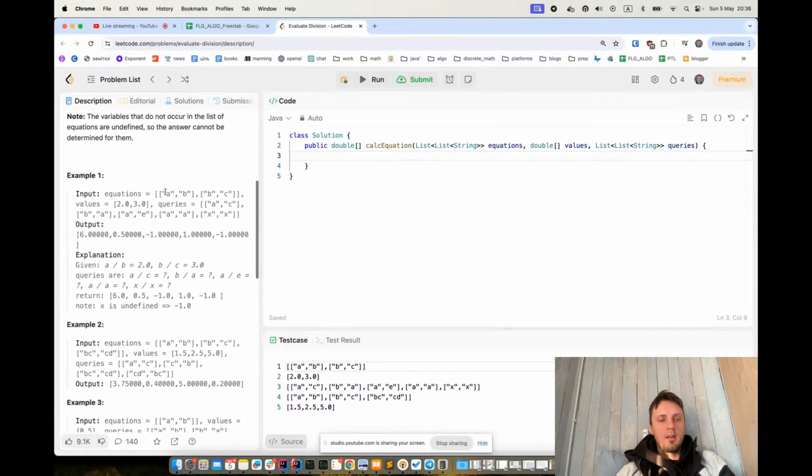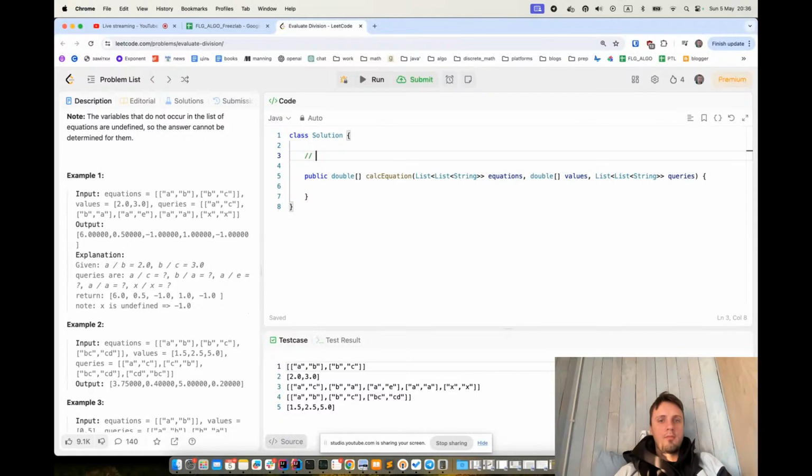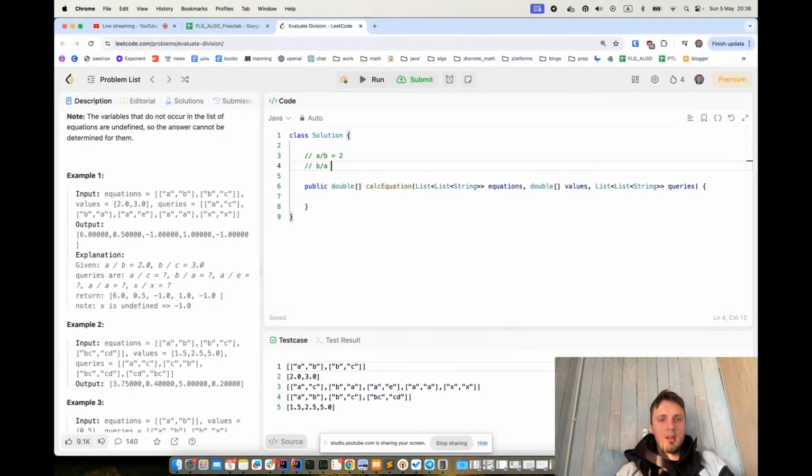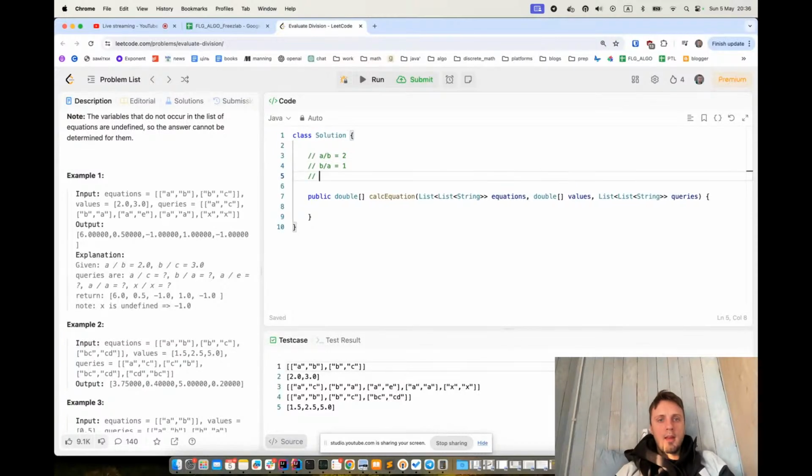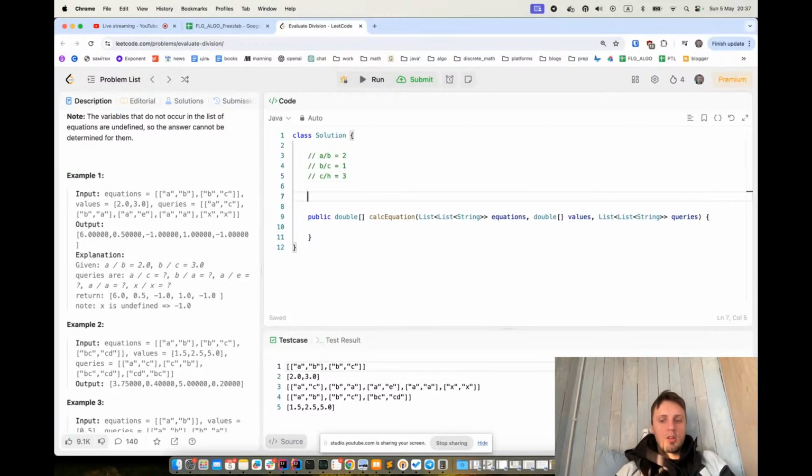Okay, so let's check the first one. So we have some equations like a divided by b equal to 2, for example, then b divided by a is equal to 1, and then b divided by c is equal to 1, then c divided by h is equal to 3. And the question, how can we calculate the equation a divided by h?